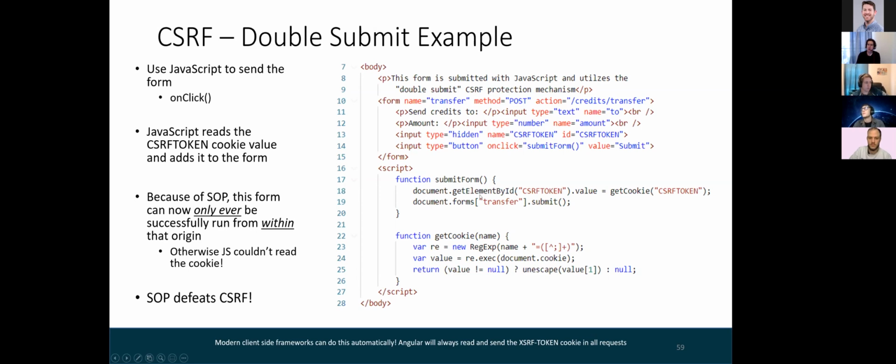And in this case, what it's going to do is actually read your cookies. And it's going to see if you have a cookie called CSRF token. Then the value of CSRF token is going to be appended into the form data, and then the form is going to be submitted.